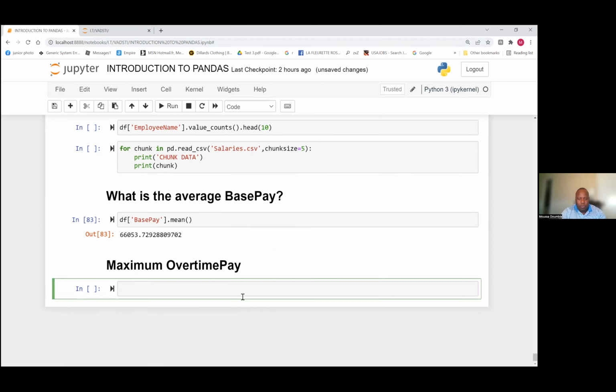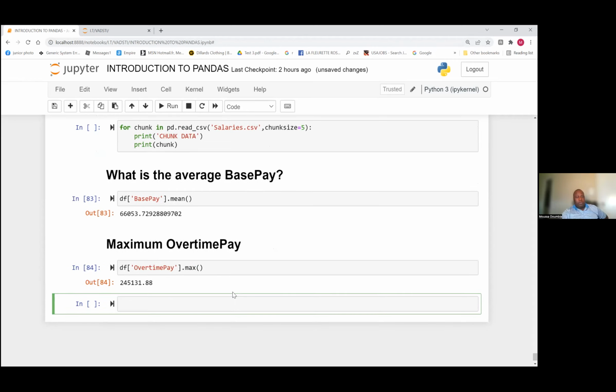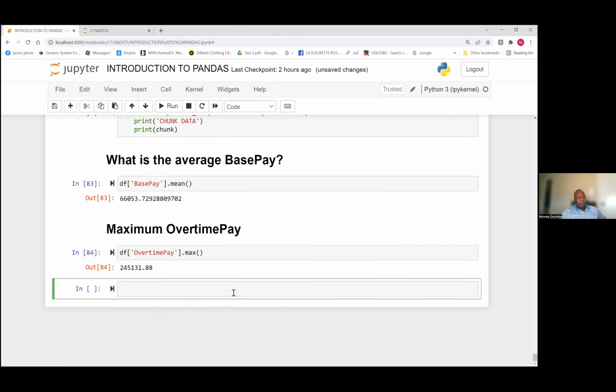Same thing. So we come here, DF at over time pair, and then you take the max, that max will return the maximum over time pair.